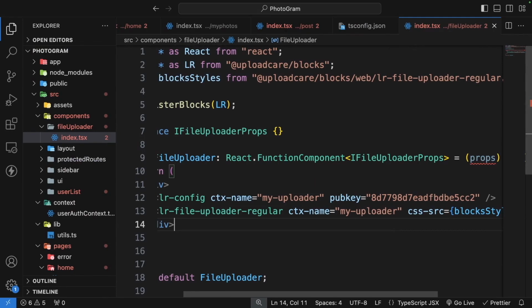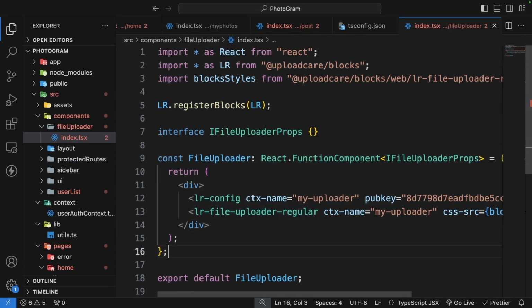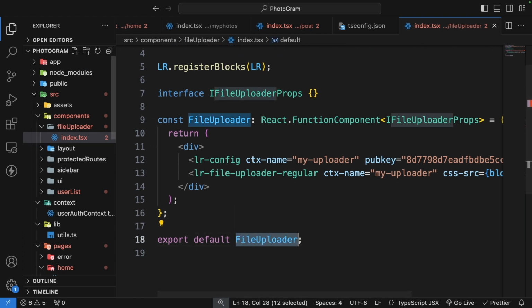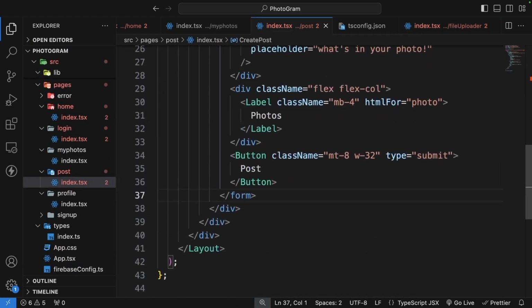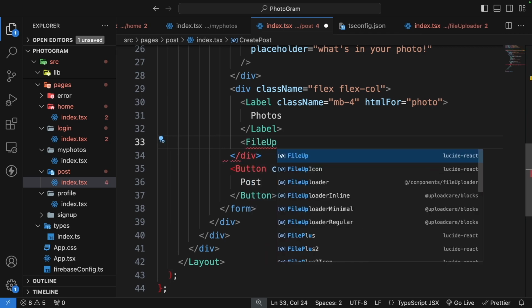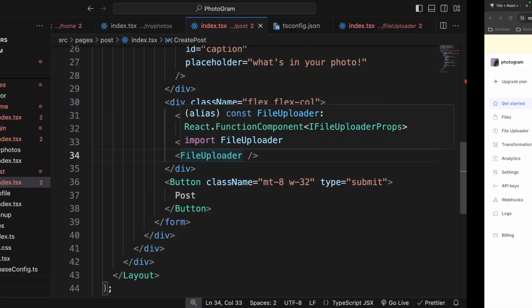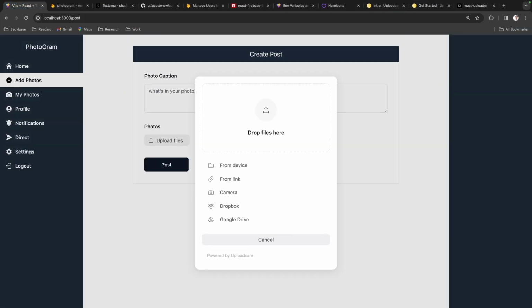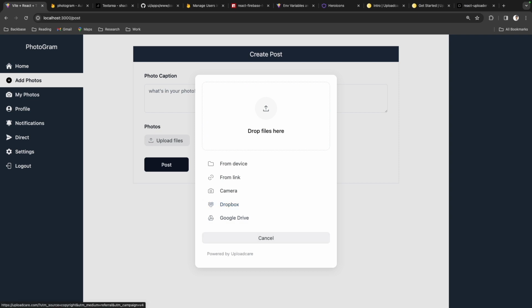So what I will do is I have already added these two files and these two components. Now we can just use the file uploader in our post. So I will go to the post, and here I'm going to have the file uploader. All right, so we can use that, and let's give it a try. So if I go here, then you will see that I automatically have my upload files, and when I click on it, I get this nicely developed widget, which will just make it easy for me to upload my files.